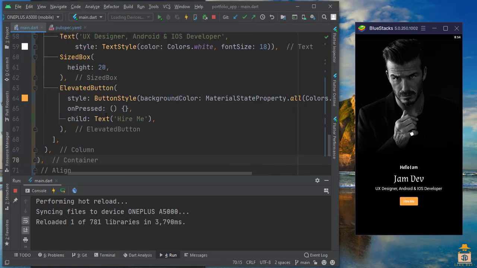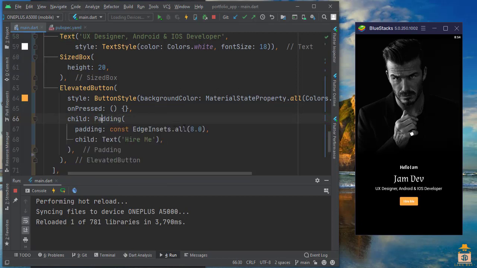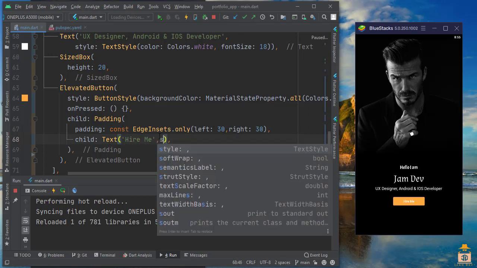To increase it a little bit, what I will do is put a space for the text. I will add a padding, and I don't want to give it on all sides, I want to give only left and right. Let's see how much we can give. Let's say left around 30 and right also 30. It will be fine, I think. Yeah.